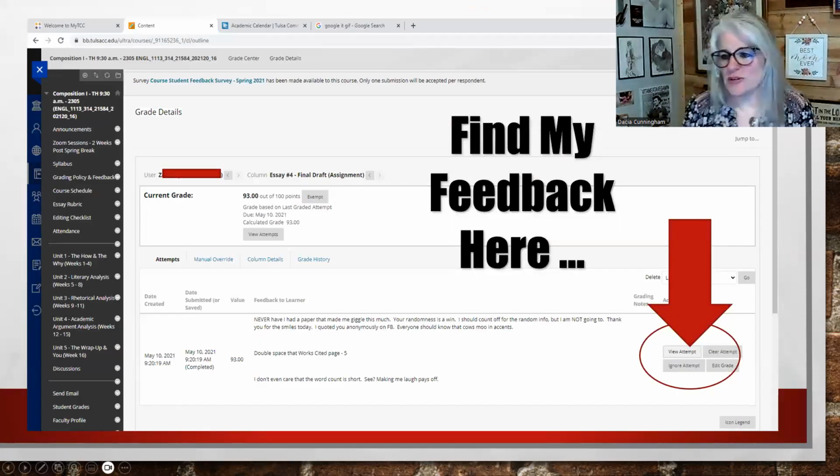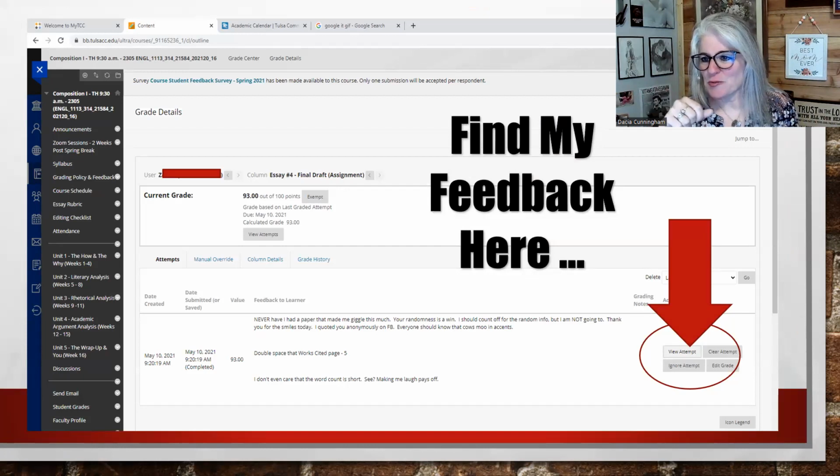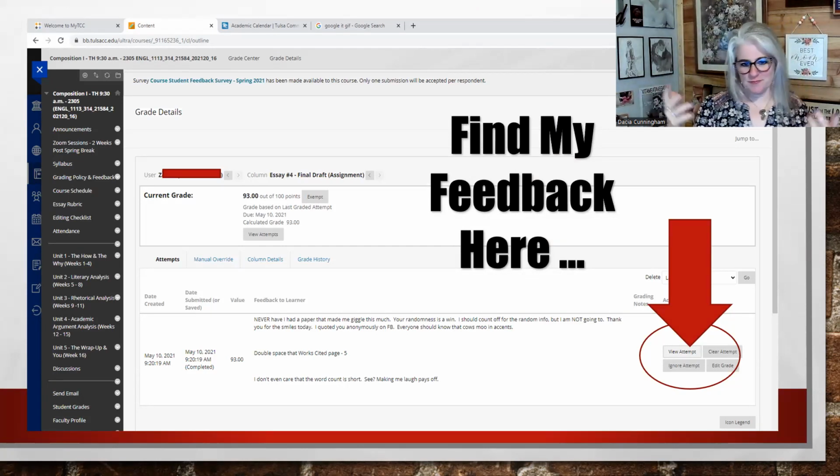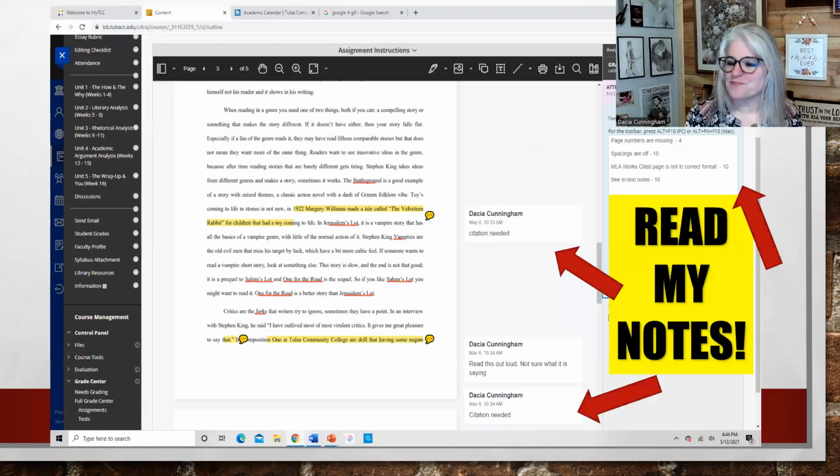When you go to your assignment, after it's graded, you can go in the grade book and click View Assignment, pull it up. You'll have this screen. Over here where I've circled it and put the red arrow, it says View Attempt. If you click View Attempt, it's going to open up the paper, and you will see my comments inside your paper. It will look something like this.